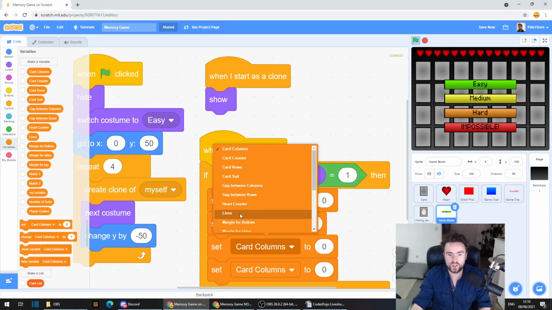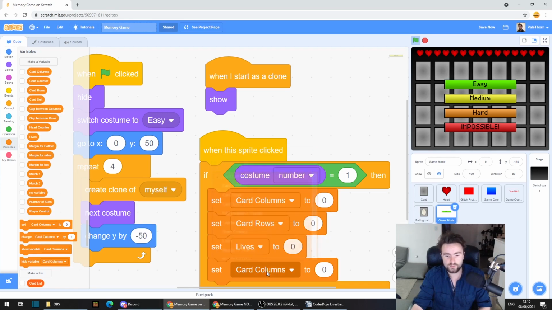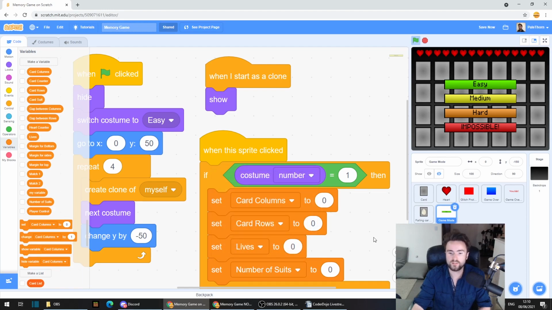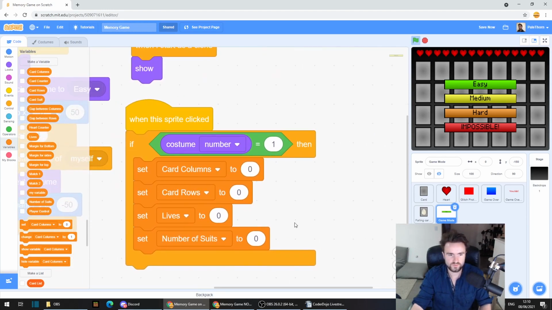We want to change the number of lives we have, and we want to change the number of suits we have. Okay, so for an easy game, let's say that we've got 6 columns, 4 rows, 15 lives, and 4 suits. That's kind of not too dissimilar to how we started.